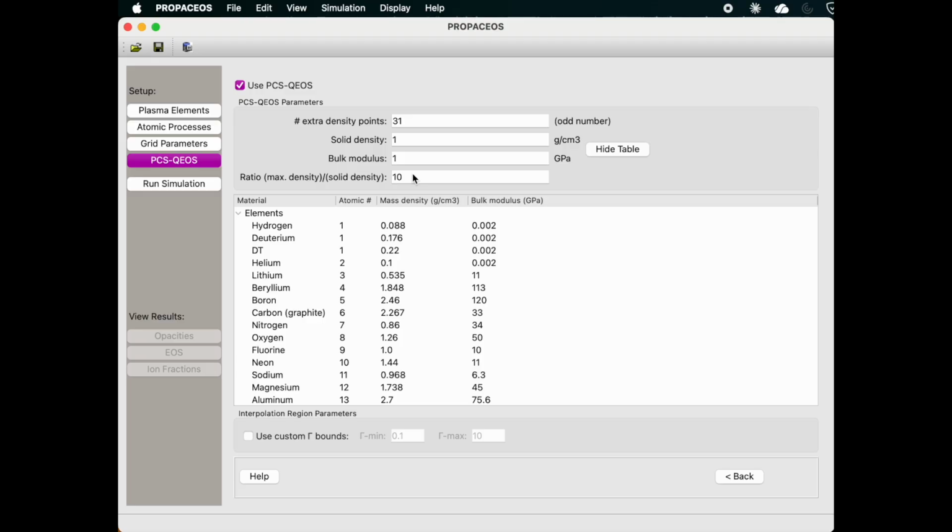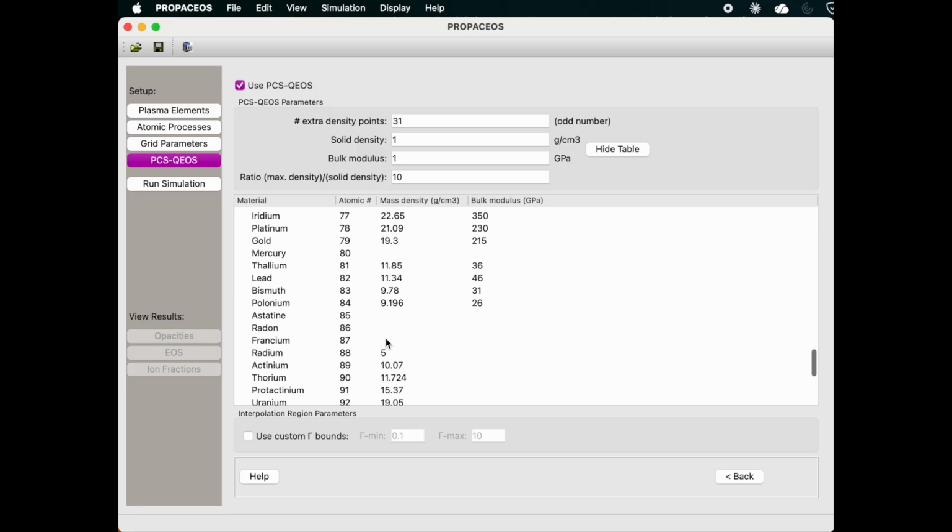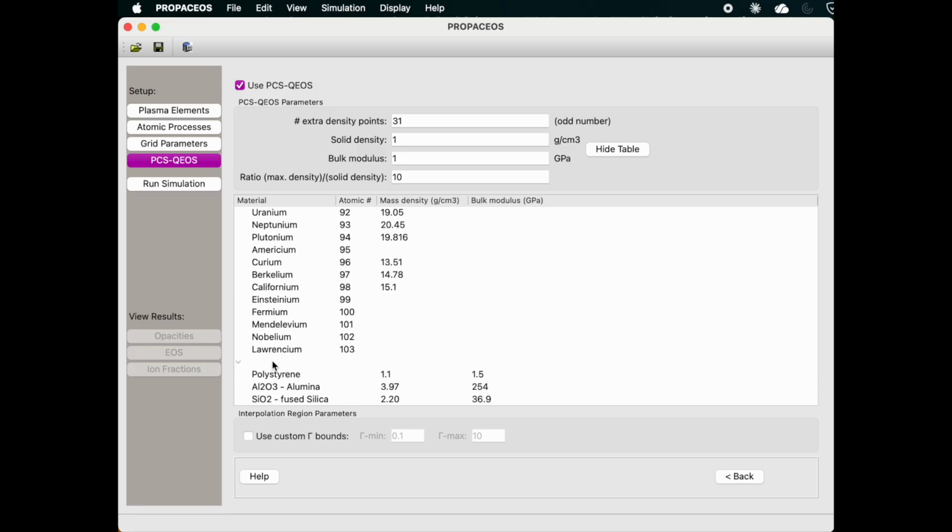The bulk modulus must also be entered. This table is here for convenience in looking up the solid density and bulk modulus values. For our run, we can find the values of solid density for polystyrene, which is an equal mixture of carbon and hydrogen. Note that this does not imply anything about molecular or crystalline structure. It is treated only as a collection of atoms. Finally, there's the definition for the region of smooth interpolation between the regimes of isolated atom and QEOS, which is defined by this parameter gamma.